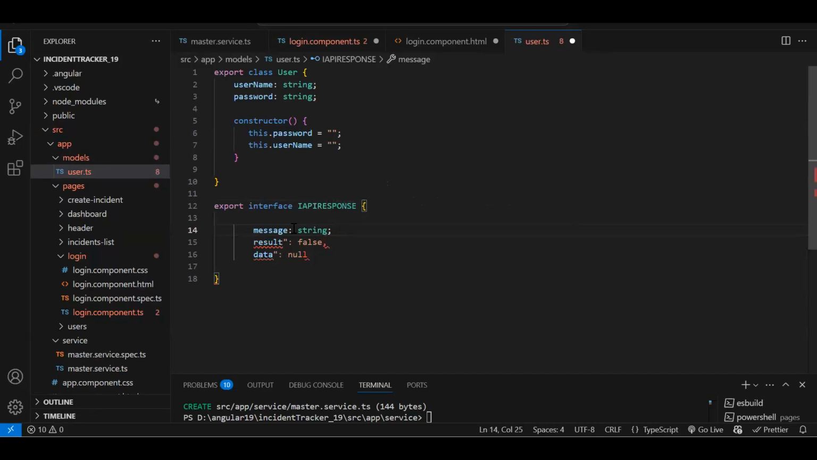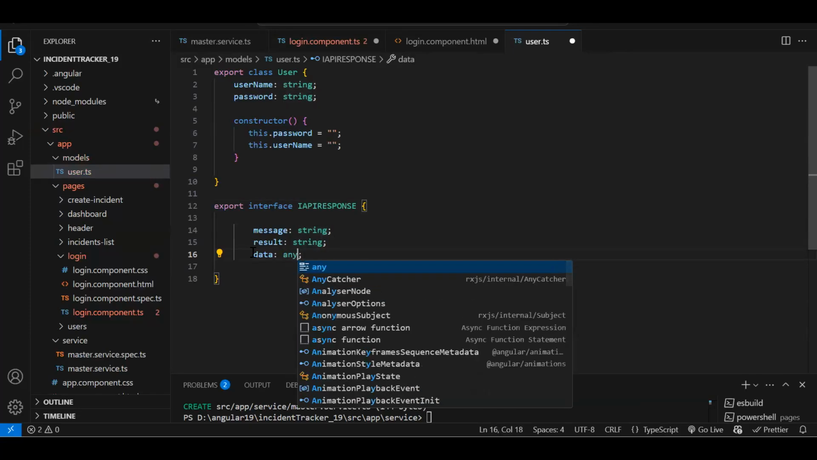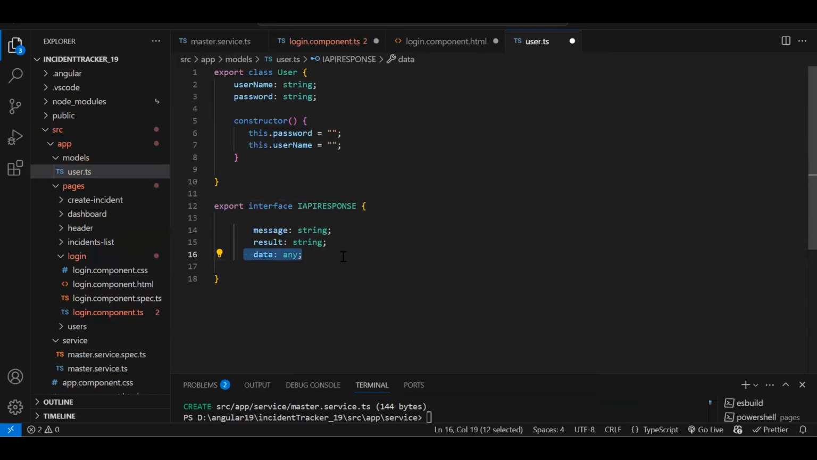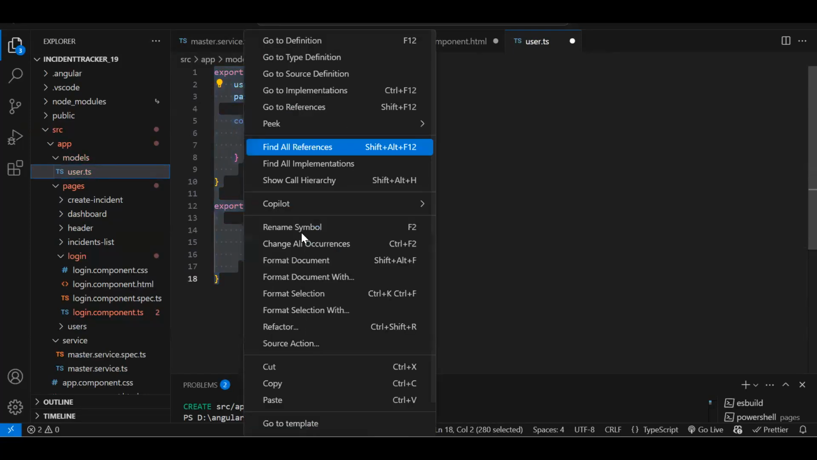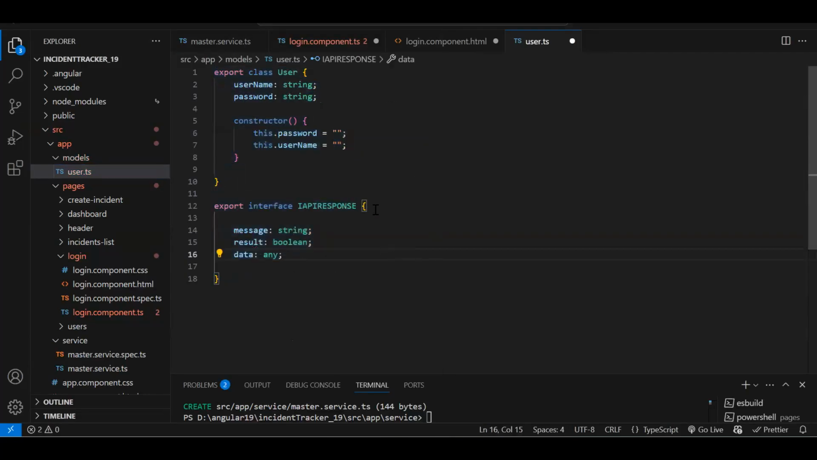Then the result will be Boolean, and data, sometimes we can get an array, sometimes we can get objects. So here we can put it as any. This is the only place in your application where you will keep it as any. Otherwise, everywhere you should properly create a class or interface, whatever you are familiar with. Fine. So we have created the API response.